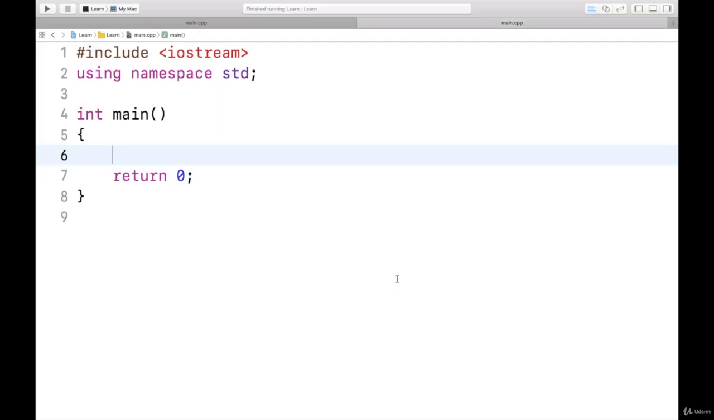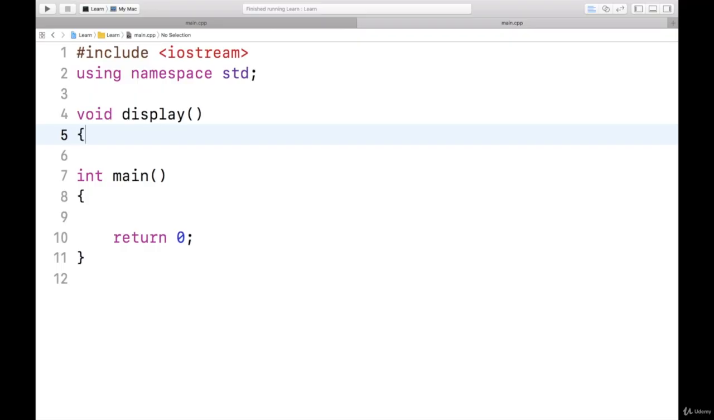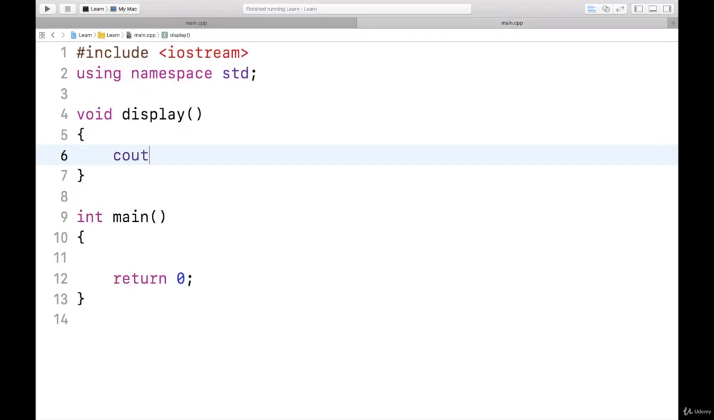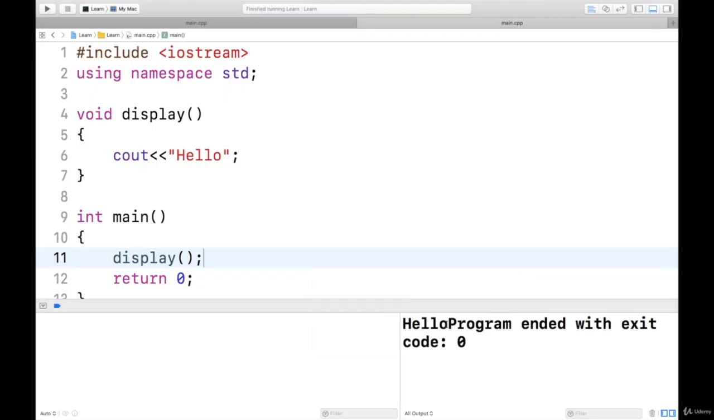Let us learn how to write functions. I am writing a function here, void display. This will just display some message, cout hello. That's it. Now from the main function, I will call this display function. Let us run this. I got a message hello here.